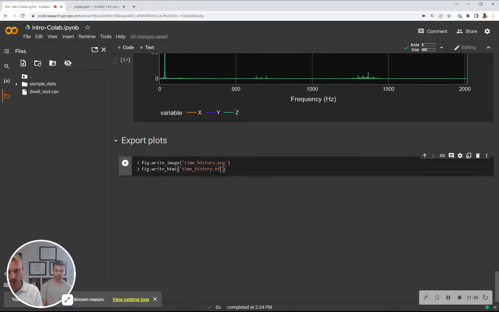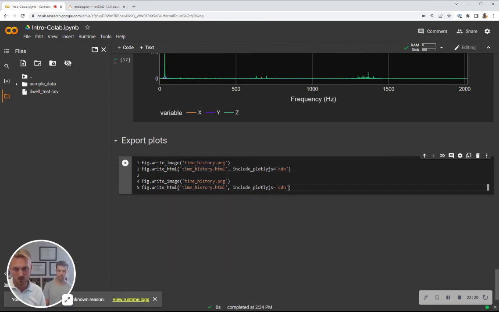But I also want to write HTML: time history dot HTML. I'm also going to pass in this parameter called include plotly JS equals CDN. I'll explain what this means. If I don't pass this in, the HTML file is going to include the plotly JavaScript library that makes it interactive. I don't know exactly what CDN stands for, but what it means is reference the online hosted plotly library. So your HTML file is smaller. Otherwise it will include the whole library inside the HTML file, which will make it 300 or 400 megabytes larger than it needs to be. Okay. So we have that, and we're also going to save the FFT the same way.